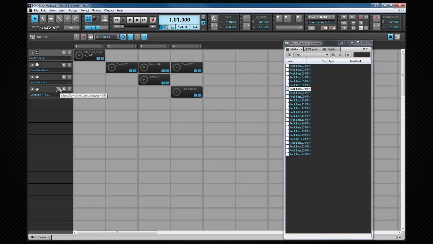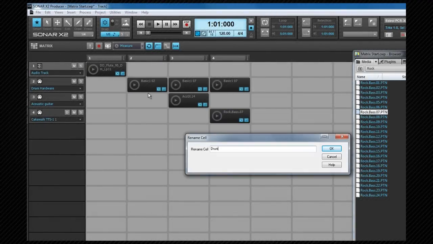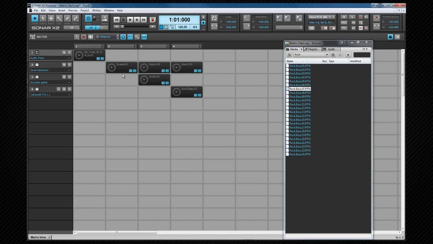So you can see there's a lot of names flying around here now, and some of them are pretty abstract. But it's possible to rename a cell. Just right-click on it and select the rename option. Also from the right-click context menu, there are options to clear the cell, turn it into a one-shot trigger. That means the clip will only ever play through once, overriding any of the global settings.